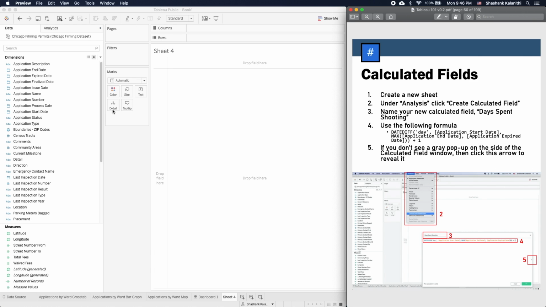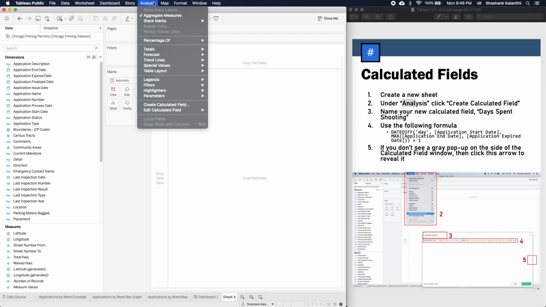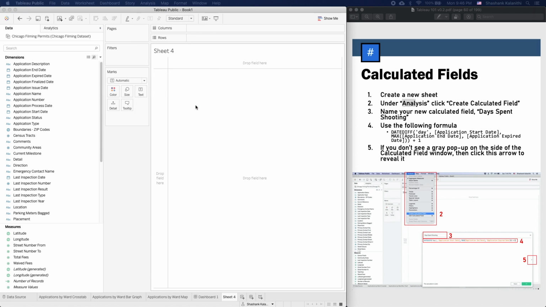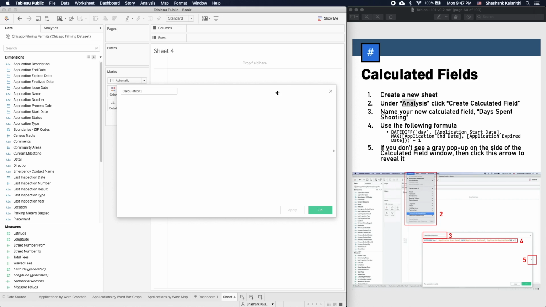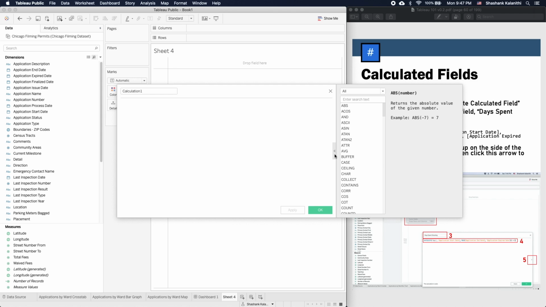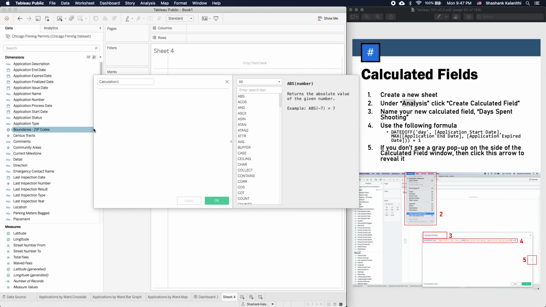So create a new sheet. I already have one. And under the Analysis menu button, click Create Calculated Field. If you're on Windows, it should be over here at the top of your menu bar. Click Analysis, and then go down to Calculated Field. Oh, whoops. If you're using multiple screens, then it might show up on a different screen. So you might get something that looks like this, a separate window. Click on this arrow over here in order to expand it and show the assist menu. And then let's resize it a little bit.